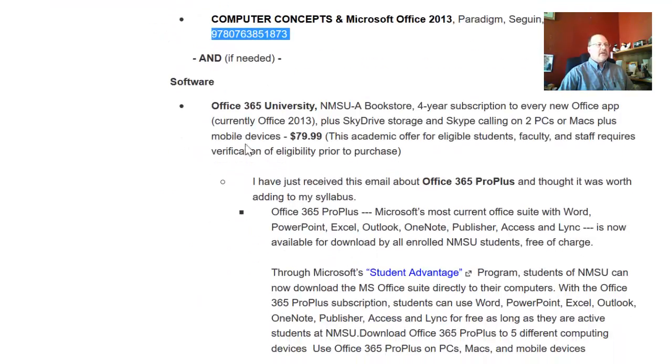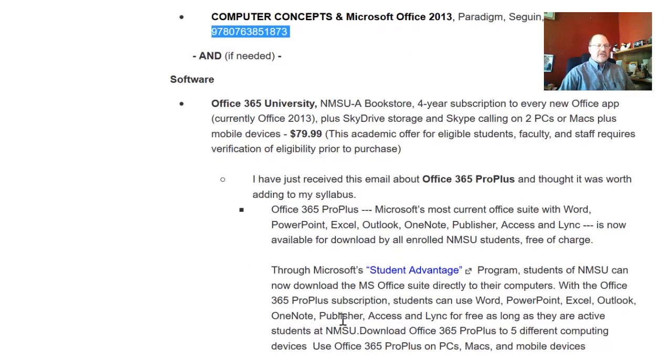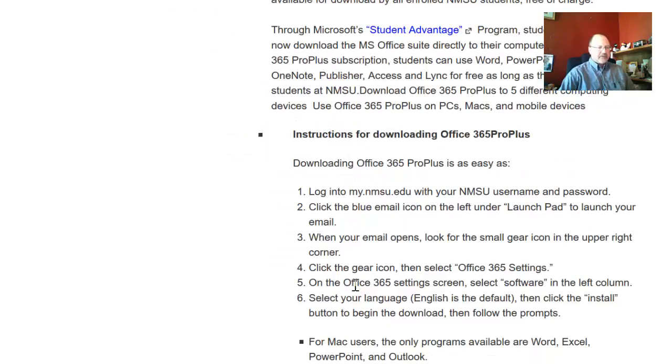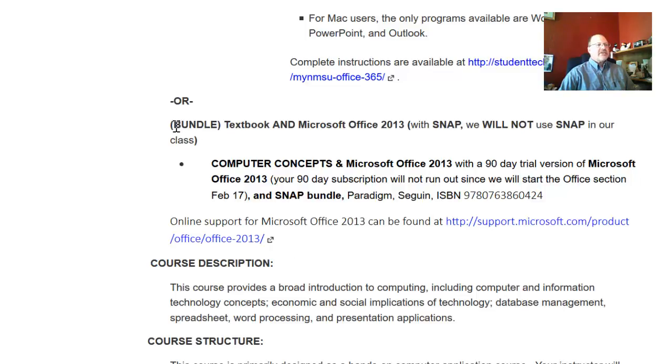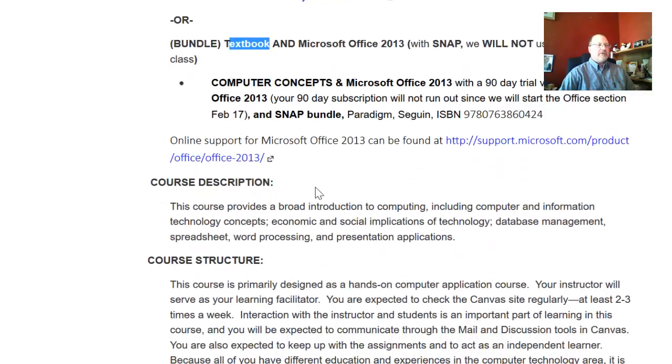If you need software, Office 365 Pro Plus is available. These are the instructions to download it and use it. It's free for students, as long as you're a student of NMSU. This says you can get the bundle, the textbook and Microsoft Office 2013 with Snap. We don't need Snap. You can get Office for free. You can get the textbook used if you want, so there's no real need to use this option. But if you have questions, contact me.